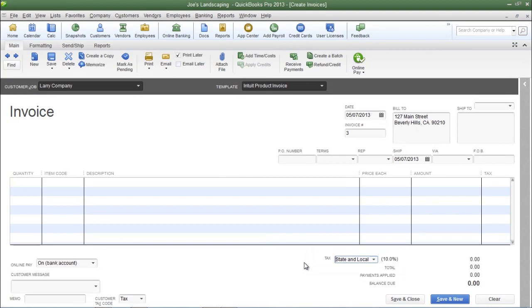Using this feature is going to help you save some time, and it will also cut down on mistakes, just in case you forget to change the sales tax item if you do not have them assigned to individual customers. As usual, if you have any questions, please send me an email.